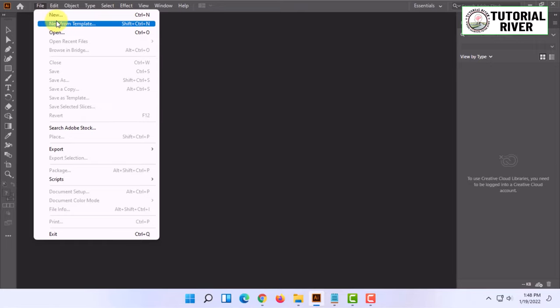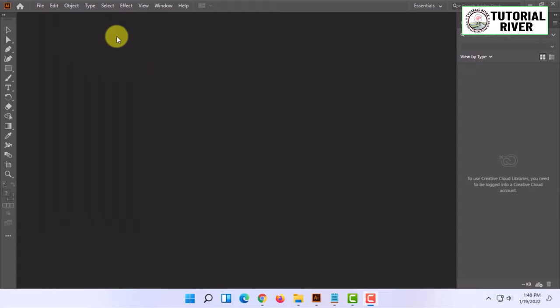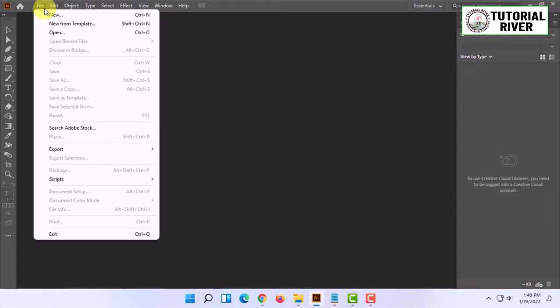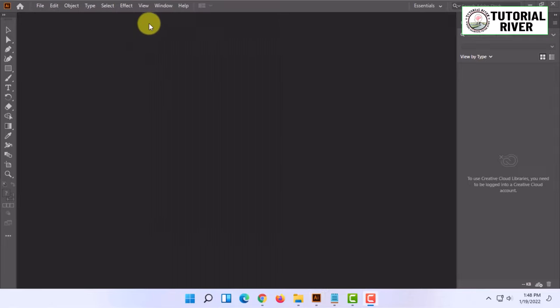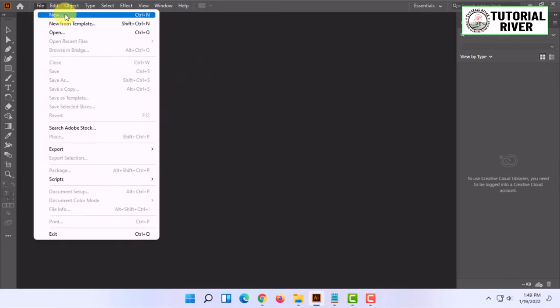If you already have a template or the organization you are working for has provided you with a template, then you can click on new from template to open that template and start working. Or if you are working for yourself, or you just want to create a new document and work in that, then you have to click on file and click on new.